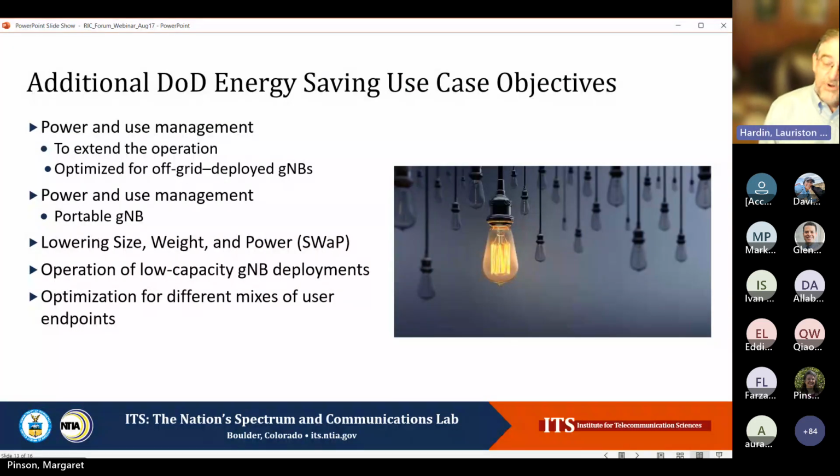Now, the interesting part of this challenge is, as you know, we are sponsored in part by the Department of Defense, Office of the Undersecretary of Research and Engineering. And so what we're looking for is not just to demonstrate that you've got a great energy savings xApp or RIC associated use case. We're not asking you to rewrite stuff from scratch, but we're interested to see if you can apply this to some specific cases for Department of Defense use.